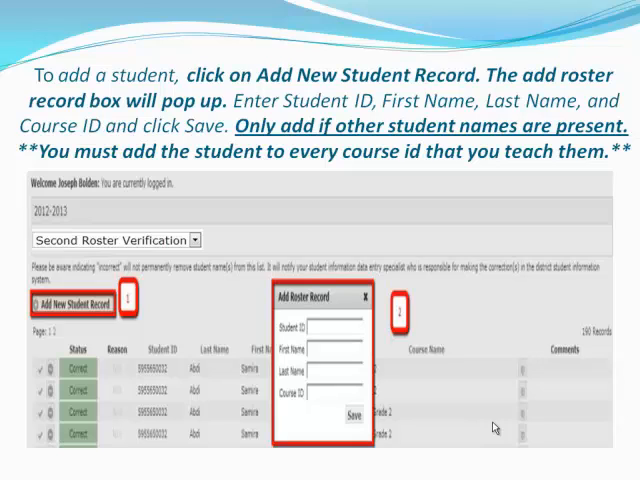You've looked at your roster and you realize that you're missing a child who's been with you and you want to add that child. So what you'll do is go to the top left-hand side and you'll click on the button that reads Add New Student Record. The Add Roster Record will pop up toward the middle of the screen after you click on the Add New Student Record button.